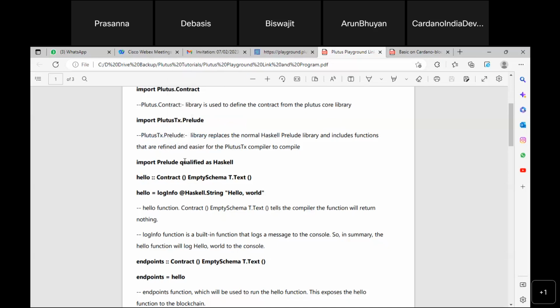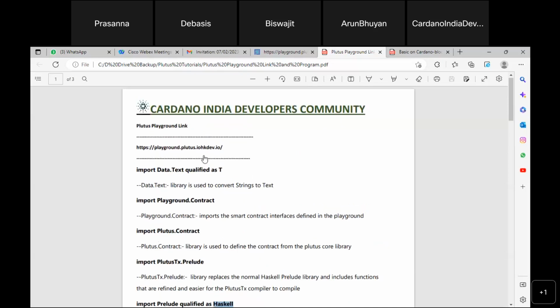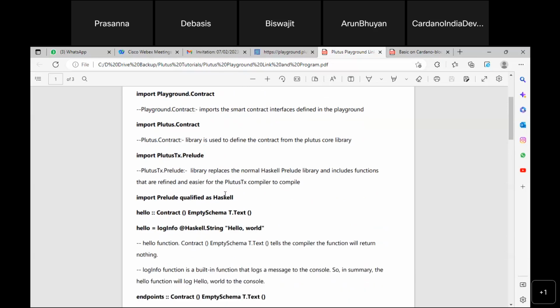And the prelude is qualified as Haskell, which means this prelude belongs to Haskell itself. But I define qualified as... what does qualified as T mean? An alias. Okay. So this defines Haskell as an alias, or you can write it as a prelude. This means this is a prelude that belongs to whom? To Haskell. So that's why it is qualified as Haskell. So it will be easy to remember.